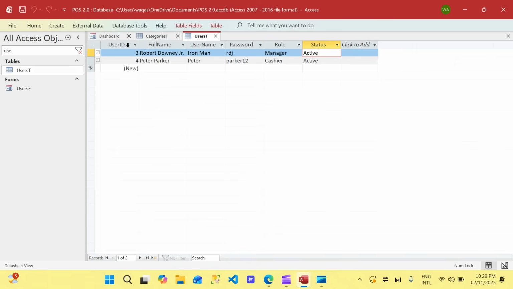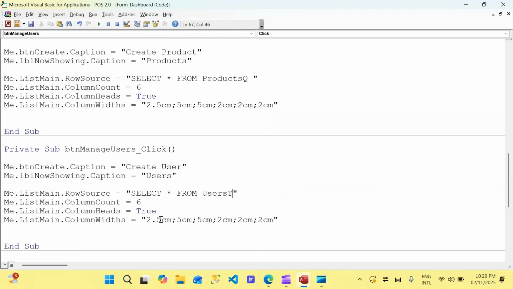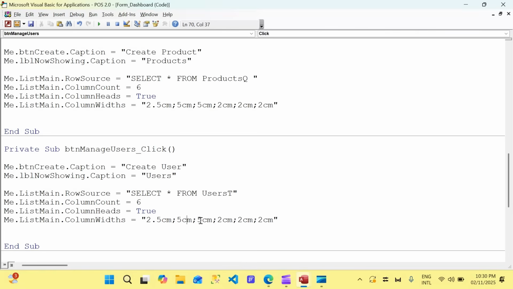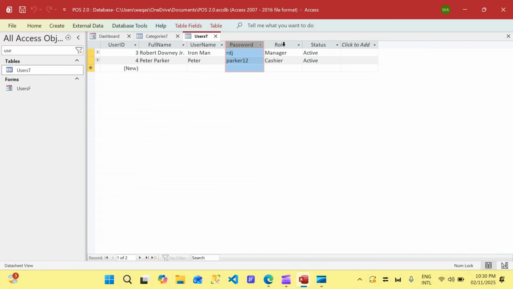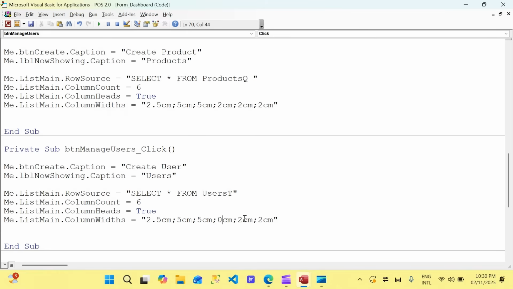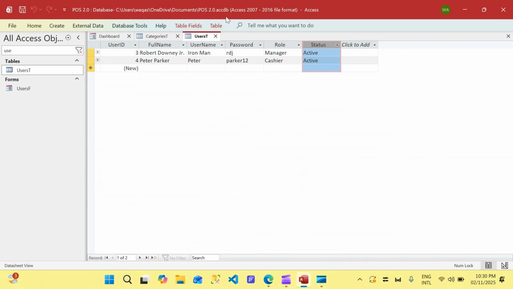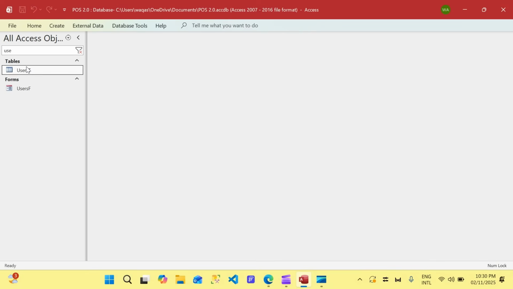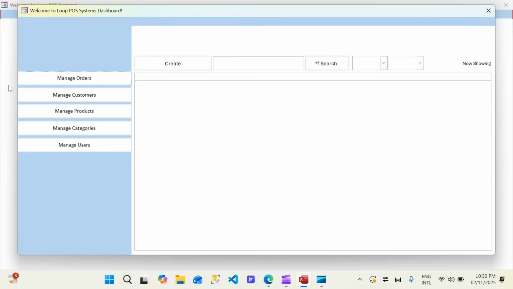First one, user ID, fine. Full name, the second one, should be okay. Third one, username, should be okay. Fourth is the password, and we definitely don't want anyone to see the password, so we'll hide that. And then role and status. Okay, so role would be 3 and status would be 3 as well. We'll see, and we'll come back if an adjustment is required. All right, let's save it one more time, and let's go to the main so we can open it properly.